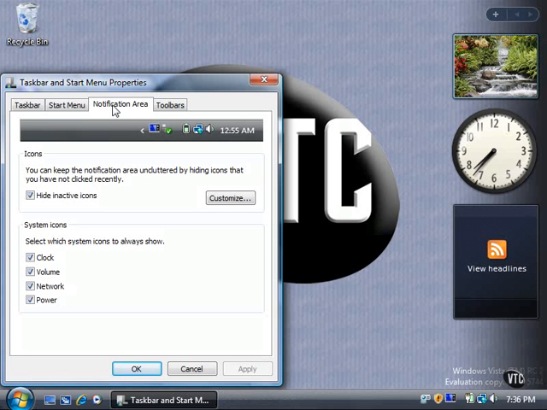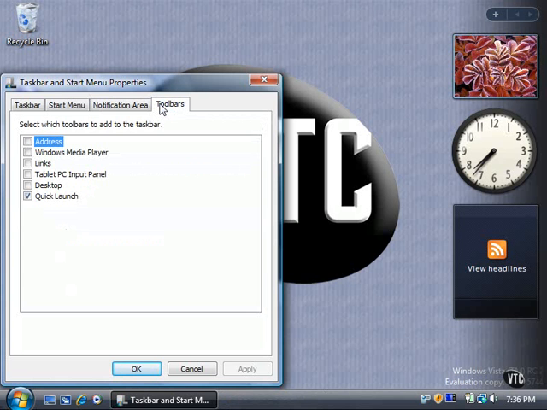You can also add and remove toolbars from the taskbar by clicking the Toolbars tab. By default, the Quick Launch toolbar is added to the taskbar. You can also add toolbars that contain an address bar for browsing the web, Windows Media Player functions, web links, tablet PC functions, and the desktop that puts all of the icons in the desktop within easy reach as a menu on the taskbar. Close the taskbar and Start Menu Properties window by clicking the Cancel button.